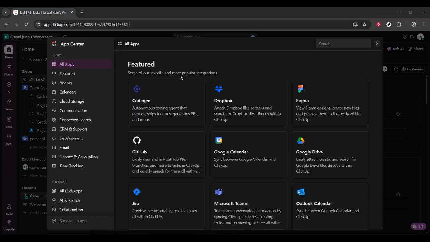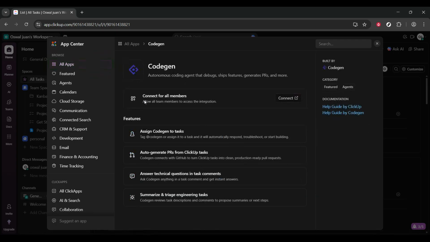Once the Apps page loads, you'll see a list of available integrations. You can scroll through the list or use the search bar to make things faster. Look for Codegen in the list of apps. When you find Codegen, click directly on it to open the integration details page.